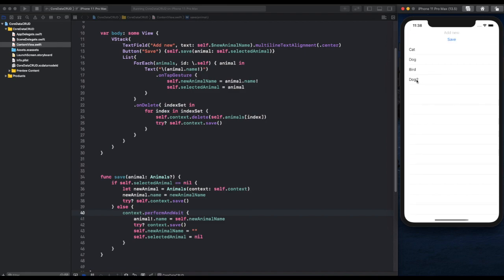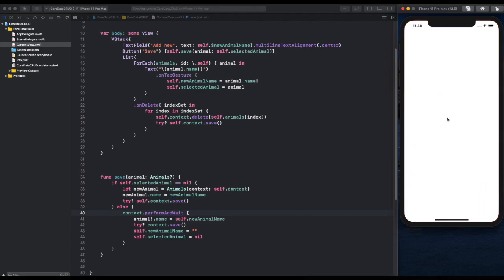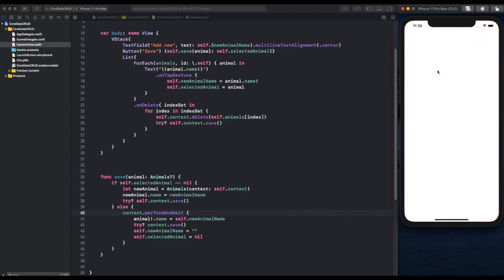If we select dog2 and change it to dog3 and hit save, now it says dog3. If we select bird and write bird2, now it saves it. That's updating an existing animal. If you close this, you'll see that everything gets saved and it is actually persistent, as we want. So this covers all of the functionalities of a basic CRUD app. Hopefully that was useful to you. And from here on out, you can update it and add more and more functionality.